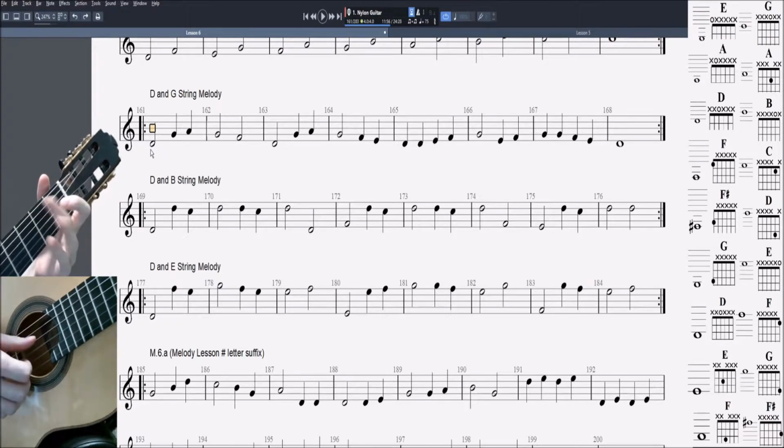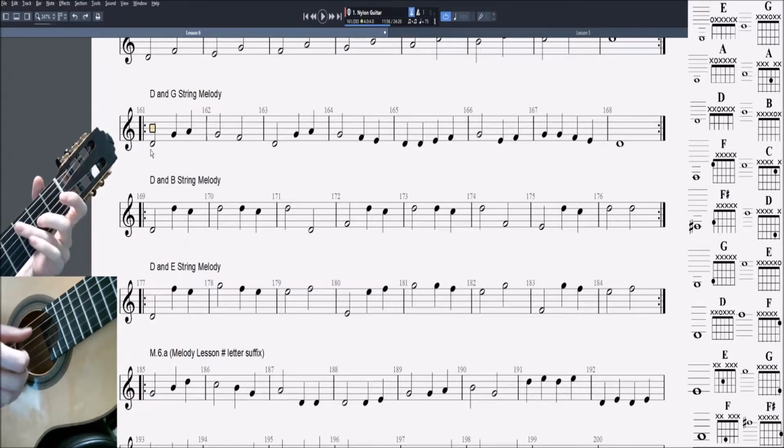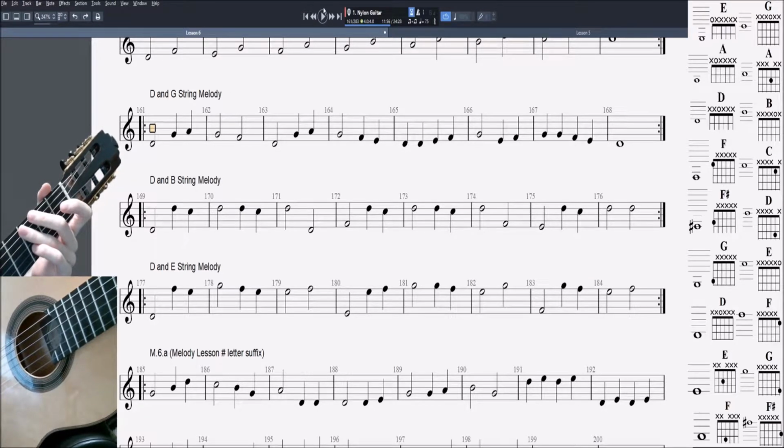And just to recap, we know D, E, and F. Those are our new ones today. And we also know on the 3rd string G and A. Right? D, E, F, G, A. Okay, from the top.